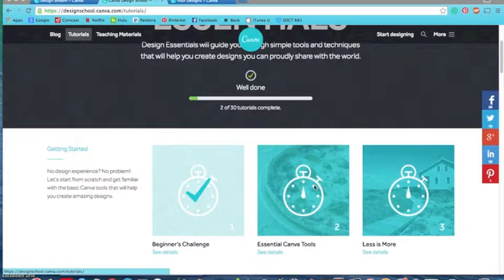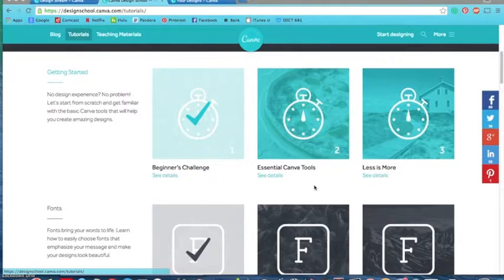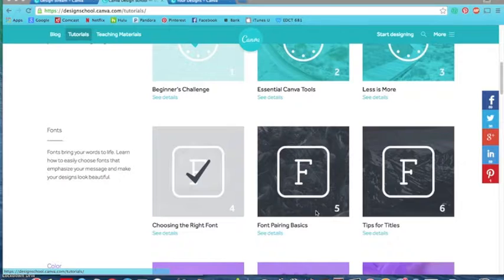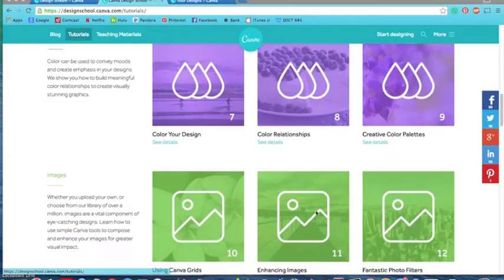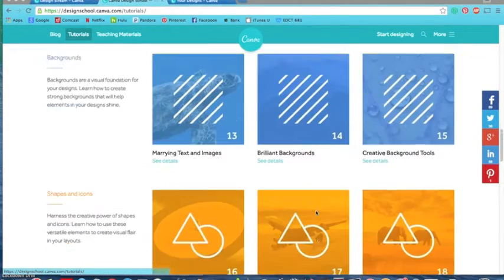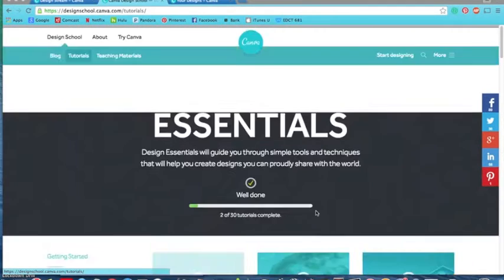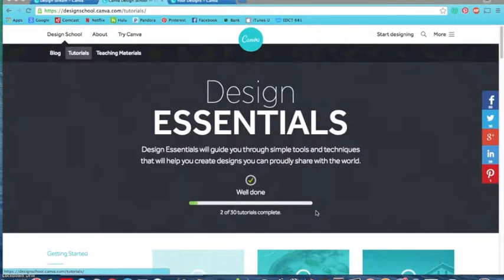Canva is very aware that not everybody is skilled in graphic design and it doesn't come easy to everybody. So they've created lessons that are chock full of tasks that you complete while learning some basics. And you can see I've only completed 2 of the 30, so there's lots of opportunities in here to really hone your skills and the skills of your students as they and you begin to create.